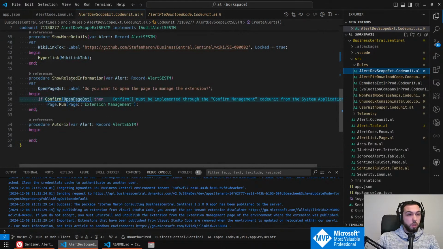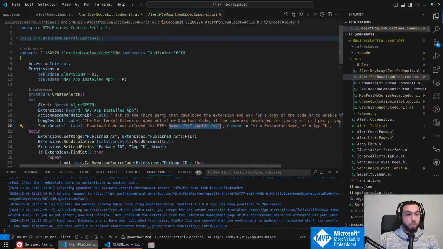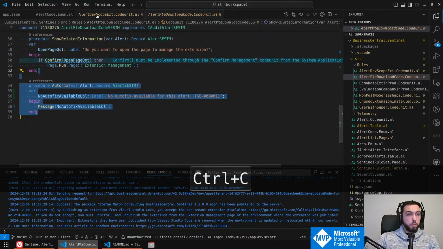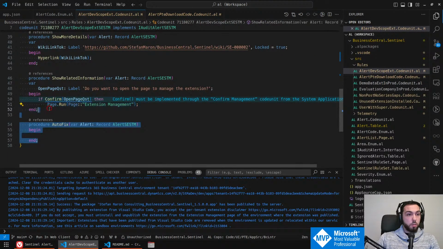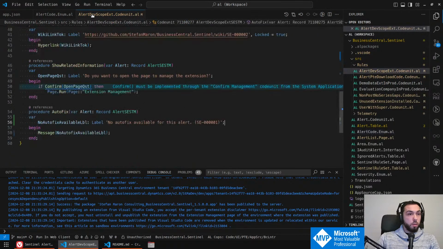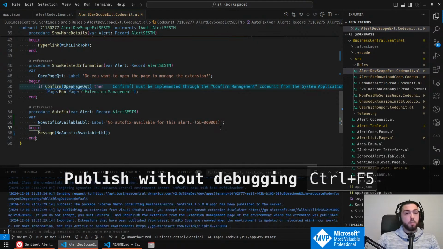Okay, this is that. Show related information. Do you want to open them? Yeah, this is the exact same thing. And then we can also copy the autofix from here, since there is nothing we can do to autofix this. And done. Let's give it a try.